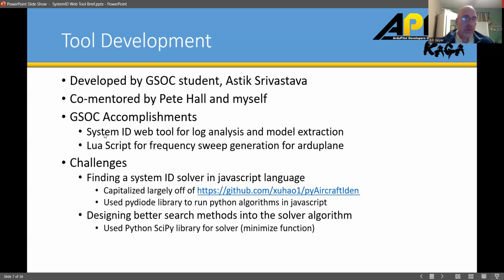During that time he was able to put together the System ID web tool that uses log analysis and is able to extract a model from that. He also wrote a Lua script for frequency sweep generation for ArduPlane. ArduCopter has a System ID mode, but ArduPlane doesn't have this type of mode, so he developed a Lua script that allows them to do sweeps in ArduPlane.